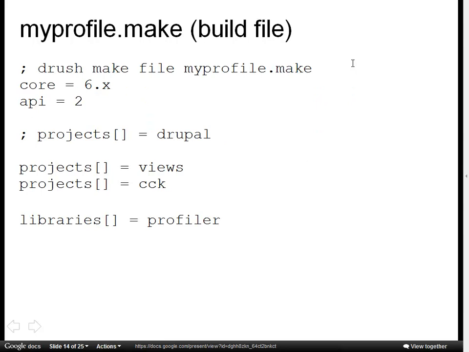So here's the included make file. Now in this case, I've commented out the line for projects equals Drupal. The reason is my top level make file is going to include Drupal and this profile. So I don't want to re-include Drupal again in the submake file that's part of this profile. Here I'm including views, CCK, modules, and the profiler library.